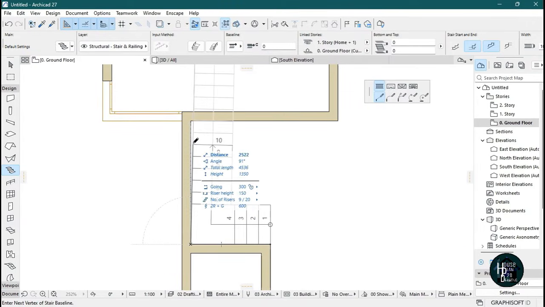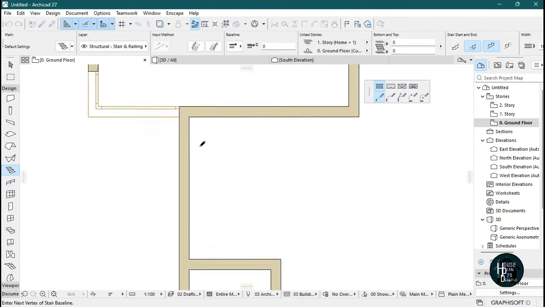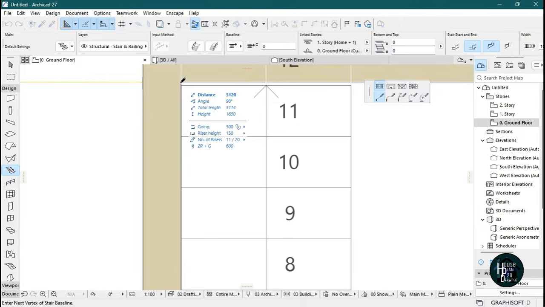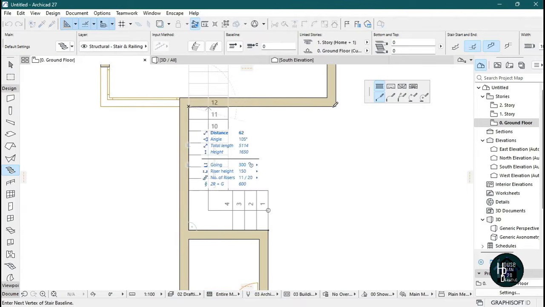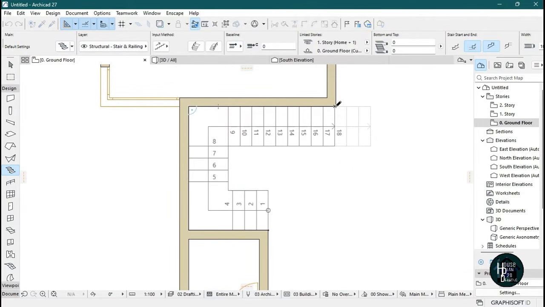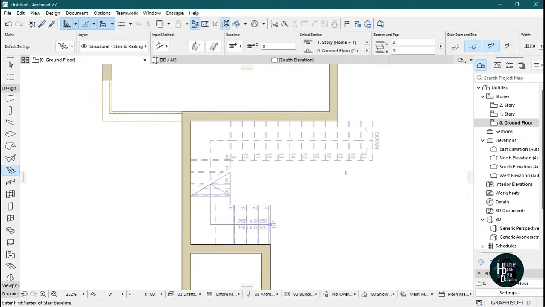I'm going to zoom in here so I can pick the exact point of what I'm doing. I'm going to click this side here, and zoom out now. Then I'm going to click this side here. I'm going to double click here. Okay, I'm done, I'm now creating the stairs. So you have 20 stairs, up to 20.